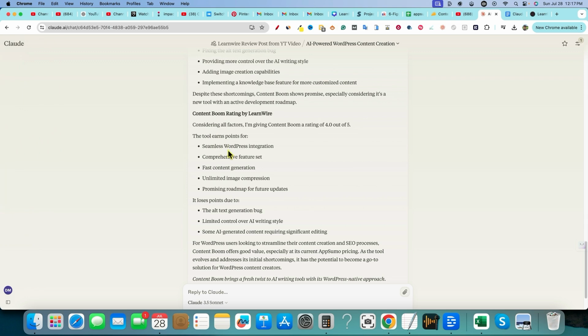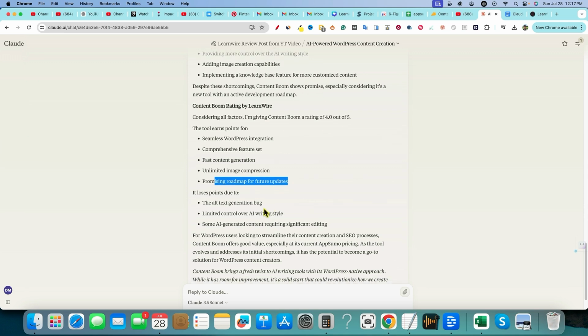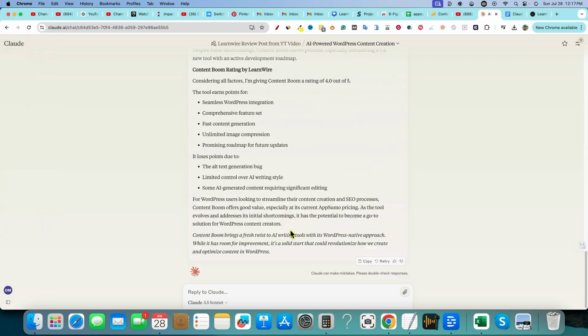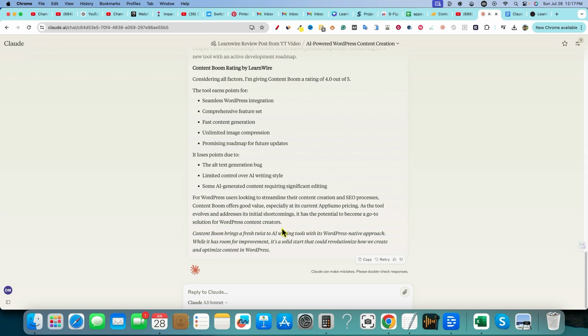The tool earns points for seamless WordPress integration, comprehensive feature set, fast content generation, unlimited image compression, promising roadmap. And those are 100% the reasons why I gave it a 4 and the things that I liked about it. It loses points due to an alt text generation bug, limited control over AI writing style, and some AI generated content requiring significant editing. This is the most impressive AI that I have seen, period. I can't stress it enough how impressive the content quality is that we're getting right here.